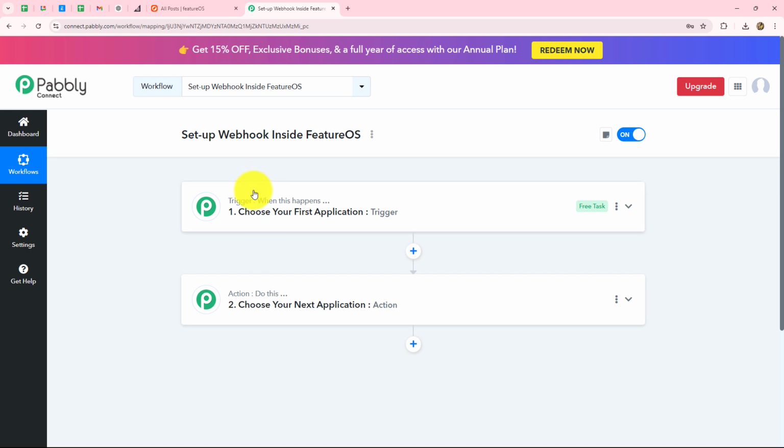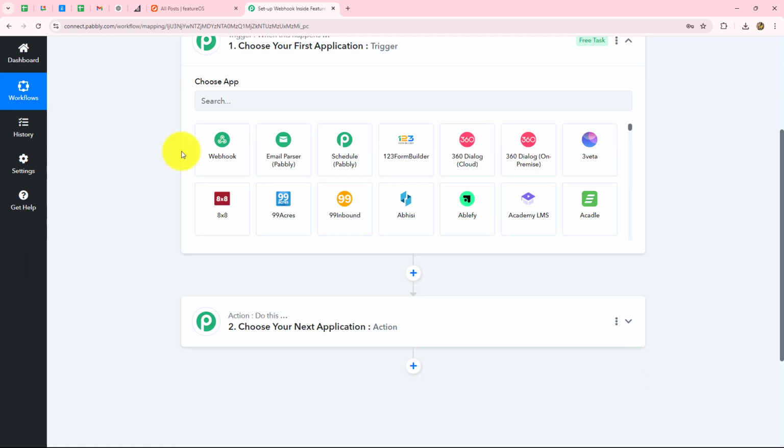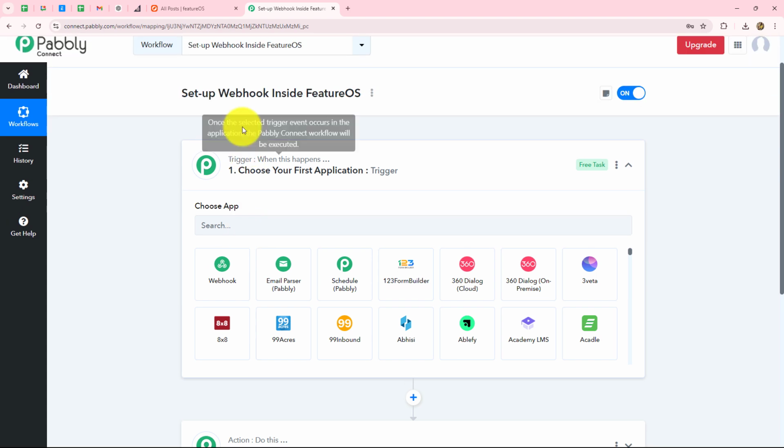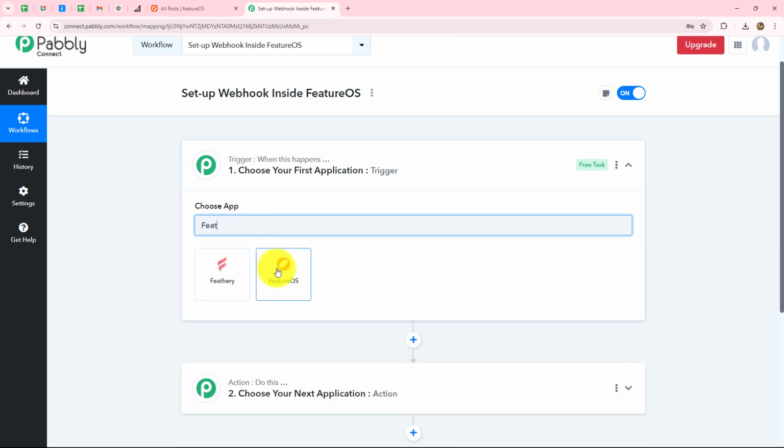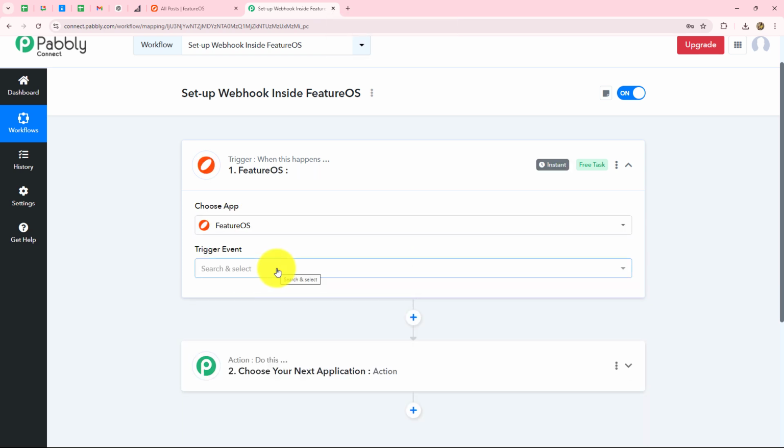To start with the connection, first of all, you have to go towards your trigger step and you have to select your trigger application, because I'm going to insert webhook inside featureOS to build the connection. So our trigger application over here will be featureOS. Let's select that. Then you have to select the trigger event.